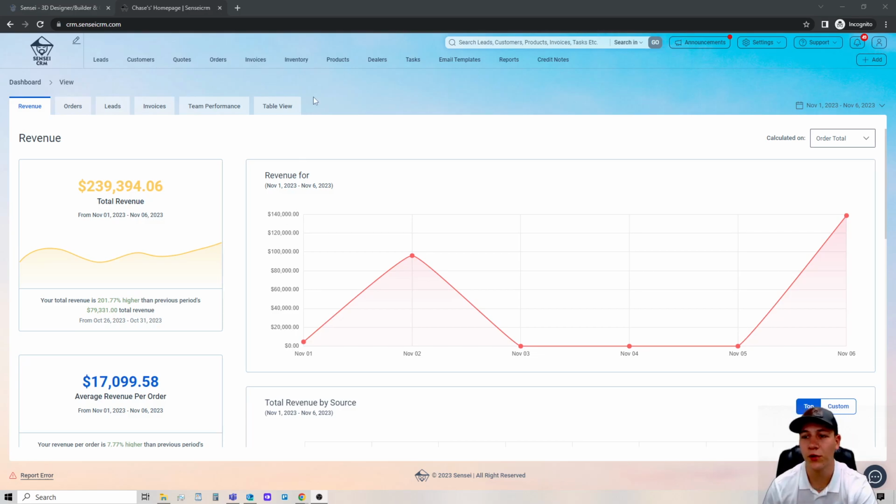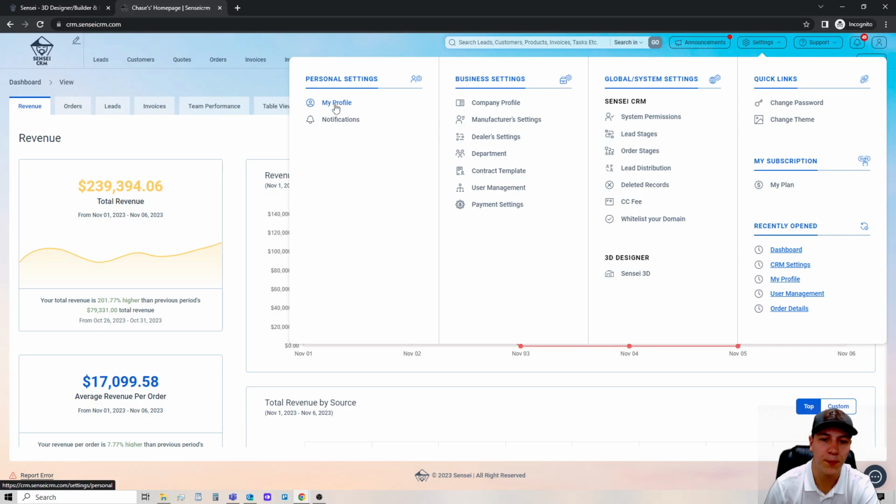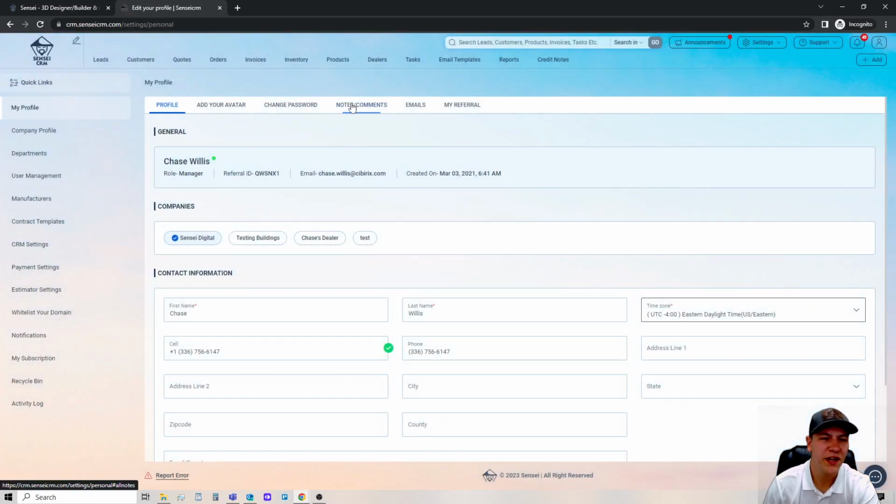The first thing we're going to do is go to our top right-hand corner and click Settings. The second thing that we're going to do is click My Profile at the top left-hand corner. It's really an easy way to get to a list of all of your settings. It's something that I prefer to use when I'm in my settings.